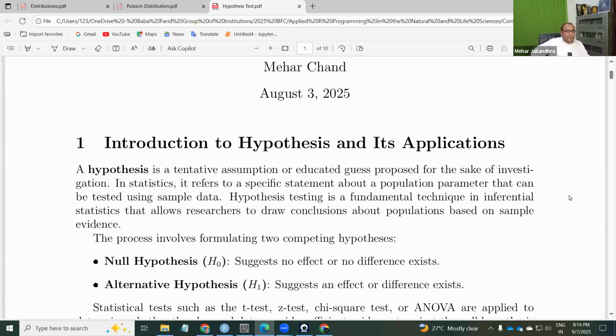In statistics, a hypothesis refers to a specific statement about the population parameter that can be tested using the sample data. Hypothesis testing is a fundamental technique in inferential statistics that allows researchers to draw conclusions about populations based on the sample evidence. So this is the procedure of how we can apply it.